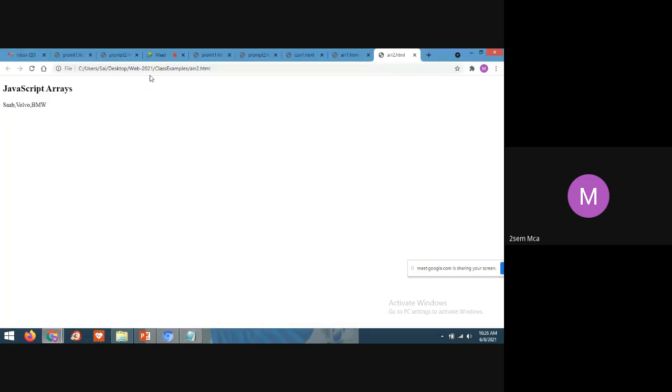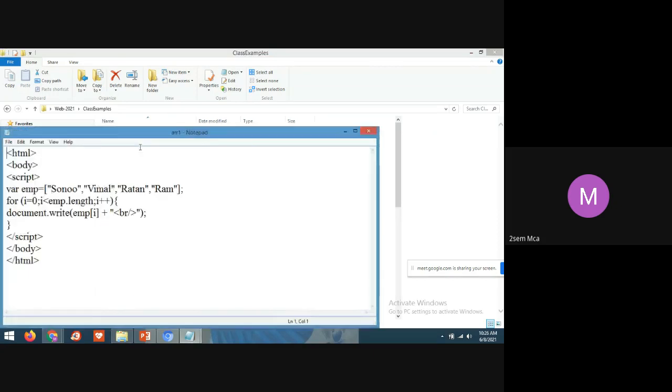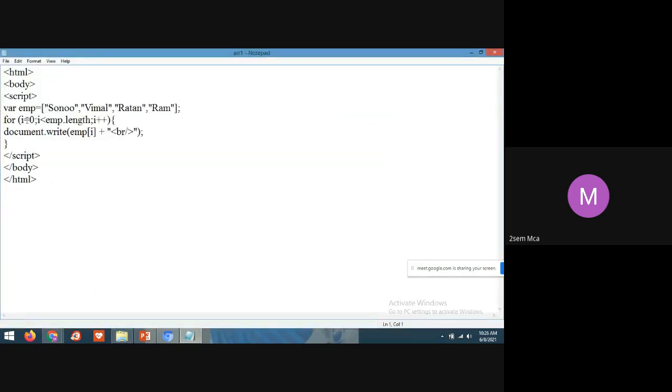So it will include one more car in that list. But in the previous program, here also we have assigned some values to the emp variable. Using this length in the for loop, we are displaying the values one by one. Why is it not displaying in the same line, students?